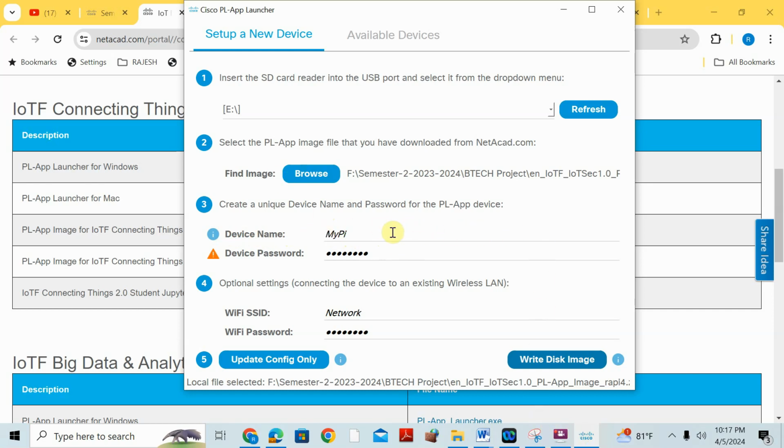Okay, if this message appears at the end, "Unable to write the config file," here is what you should do. There is a button, "Update config only." That is the button you want to click. If that message appears on the screen, just click Update config only.